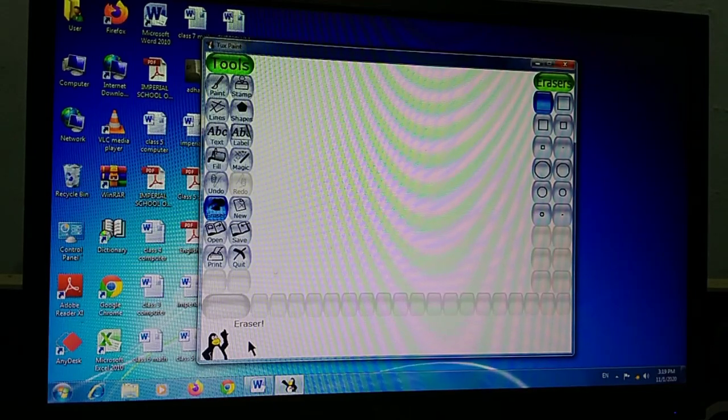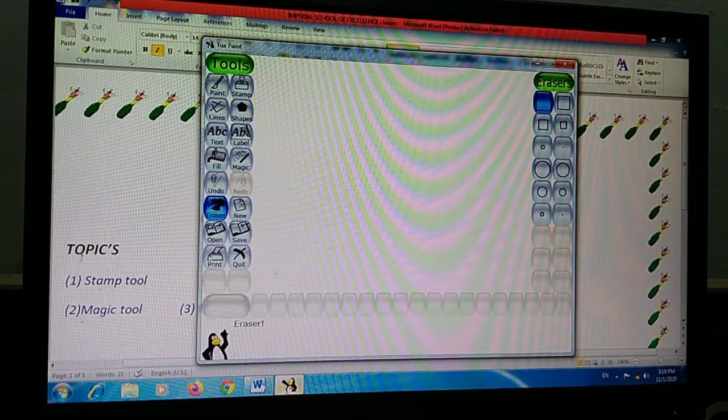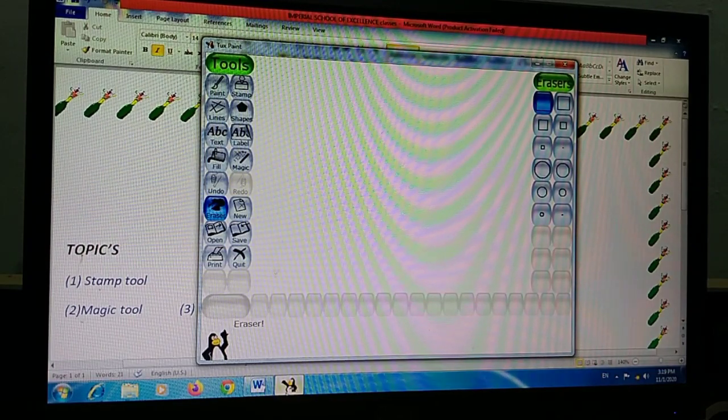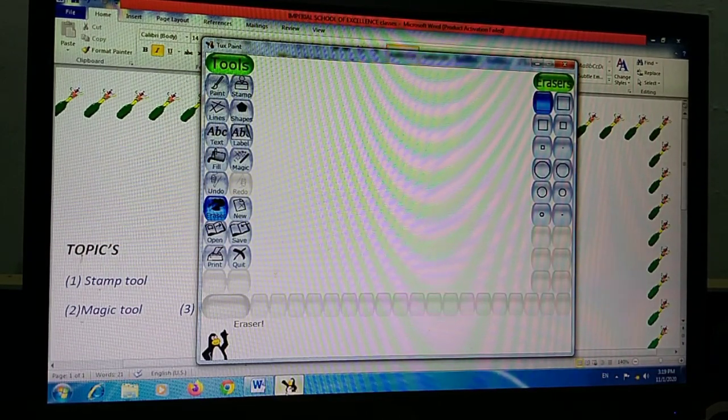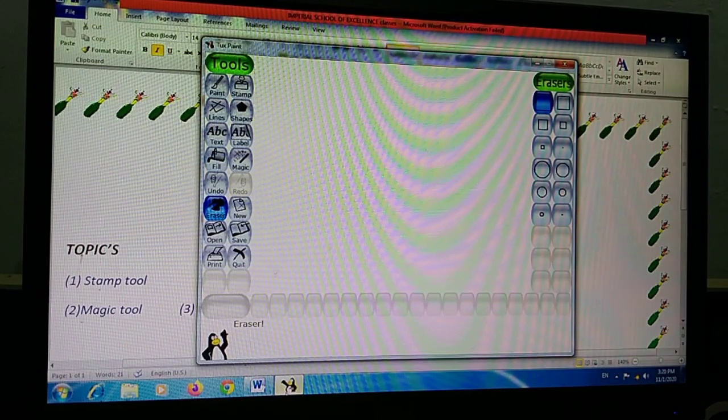Now we will discuss first your stamp tool. What is a stamp tool? Tux Paint has small pictures which we can use as a sticker or stamp. There are stamps of animals, fruits, flowers, and various other objects. The stamp tool helps us paste all these pictures on the drawing area.